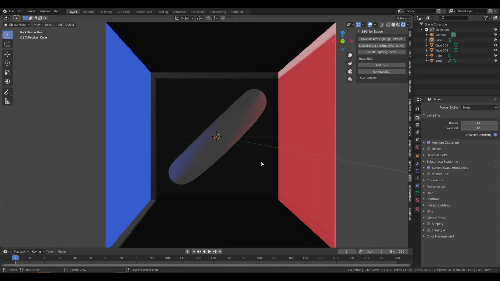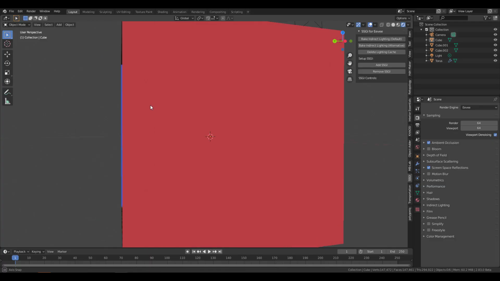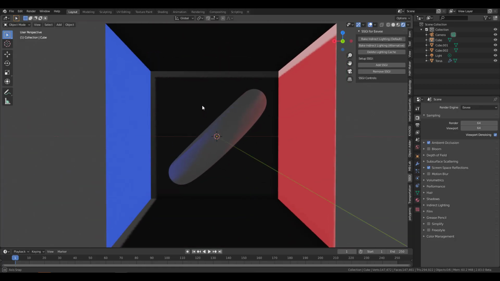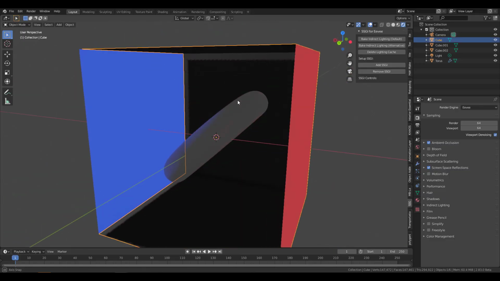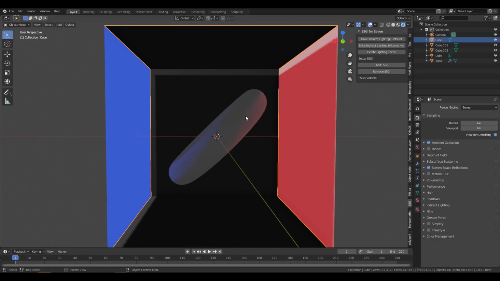Of course, if you want to install this, you need to go to Edit, then Preferences, and you can do all of that. So with Blender open here, I have a very tiny scene that I've set up. This scene consists of two emissive planes, and we have this box which I cut off, and we have the torus right here.